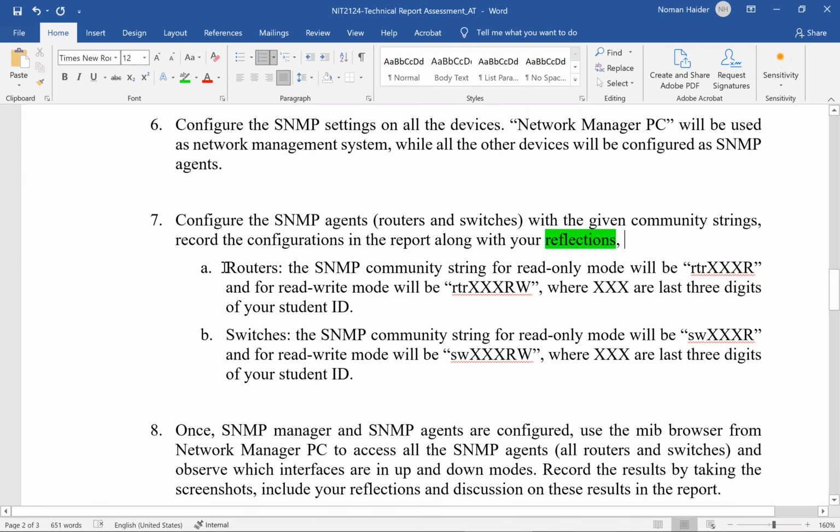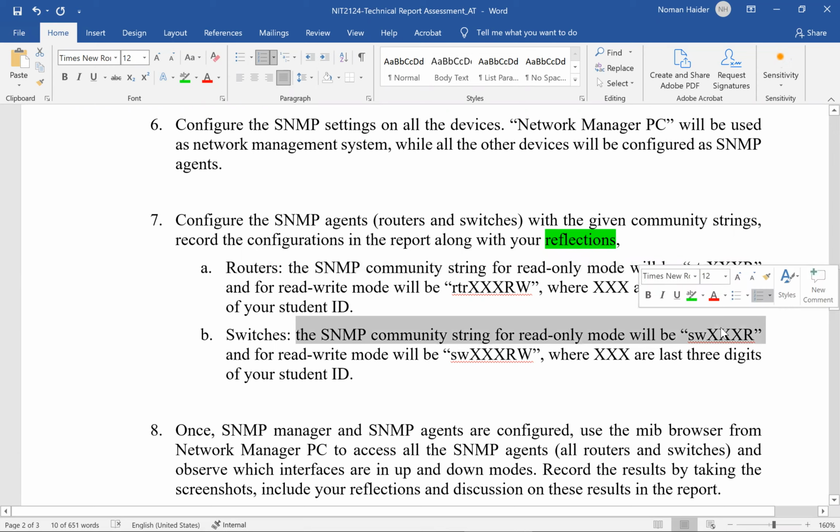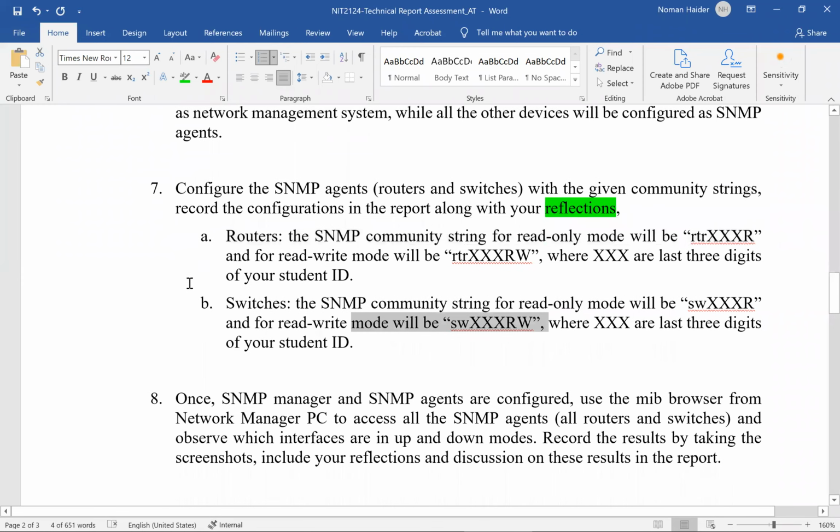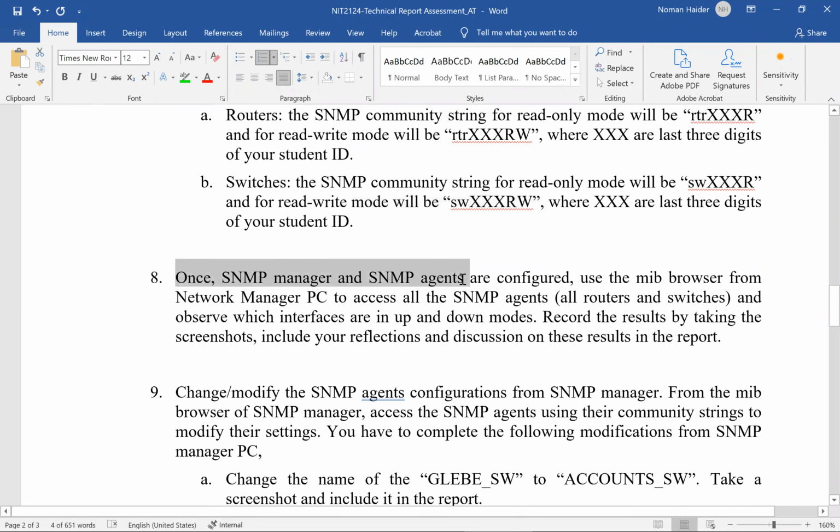So for the routers, the SNMP community string which you need to use is this. Again, you need to replace these 3x digits with the last 3 digits of your student ID. And for the switches, similarly, you will configure this community string for read-only mode and this community string for read and write mode. Once the community strings are configured, you should be able to access all of these agents, routers, and switches from the SNMP manager.